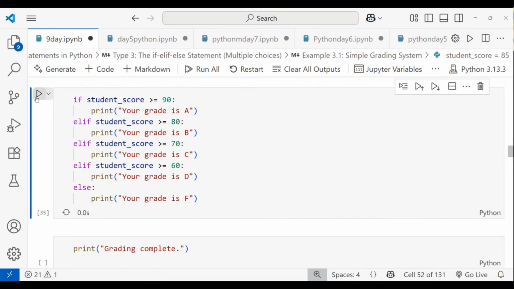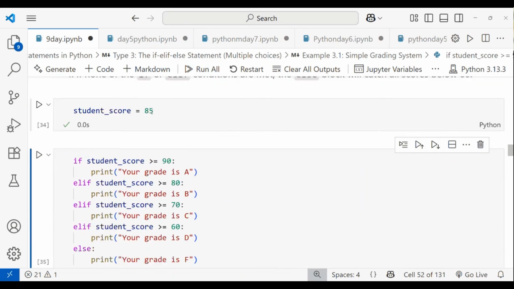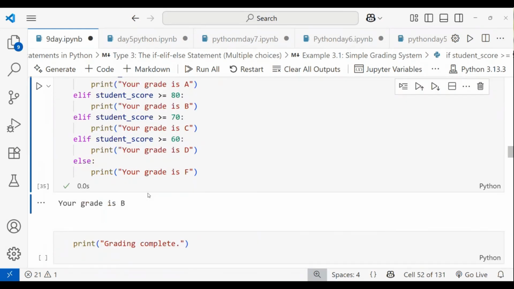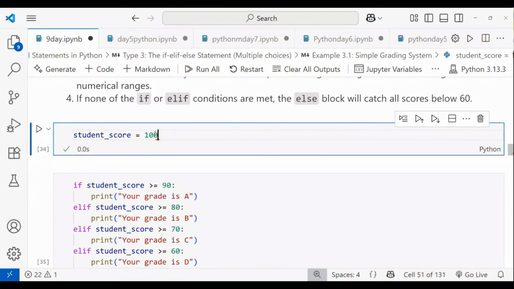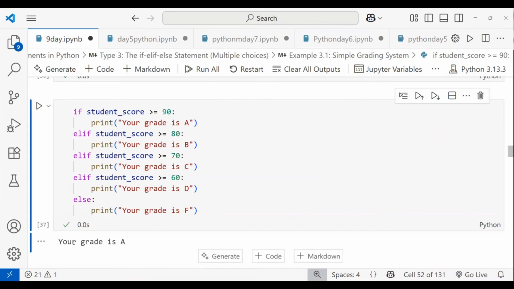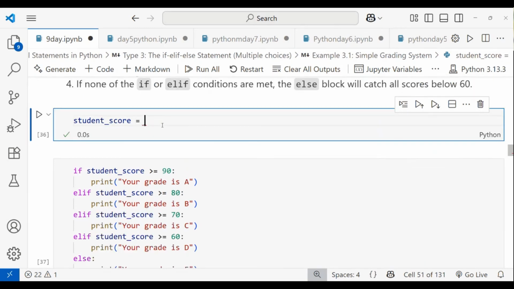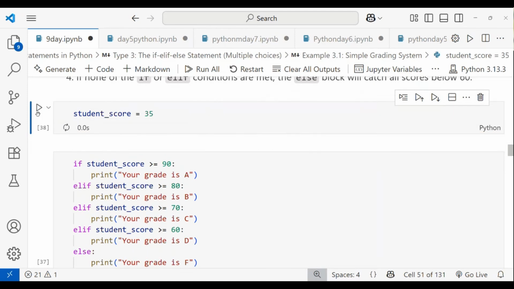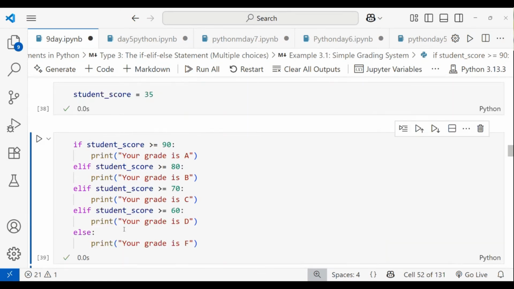After running this, you can see your grade is B, because I stored mark 85. 85 is greater than or equal to 80, so I'm getting grade B. When I increase the marks here to 100, I run this and you can see that your grade is A. I mention 35, and I will get fail, right? I run this and your grade is F. That means fail. This is how it will work.